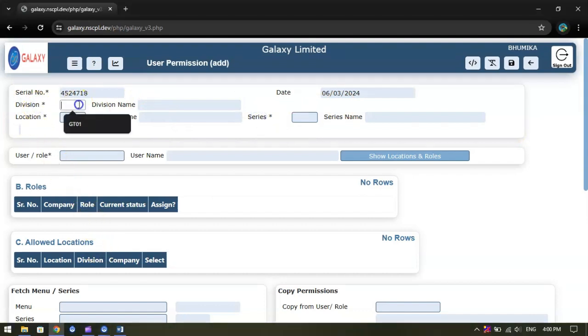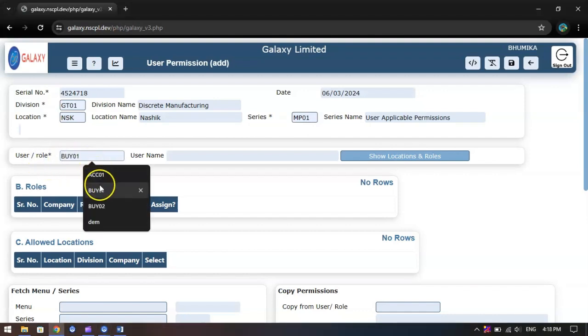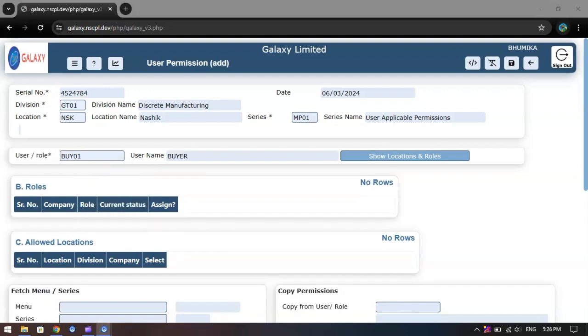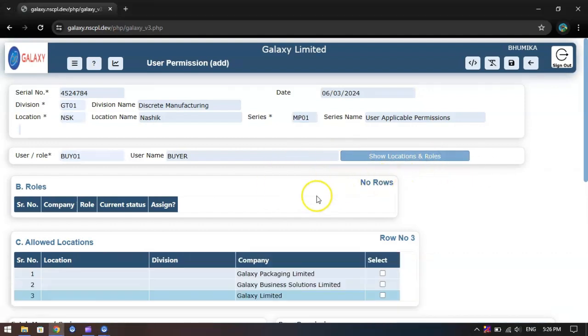Add a division with a unique code value. Add a location with a unique code value. Add a series for the user permissions transaction setup as appropriate. Select the role we just created. Click on Show Locations and Roles to fetch relevant combinations. Select choices as appropriate.